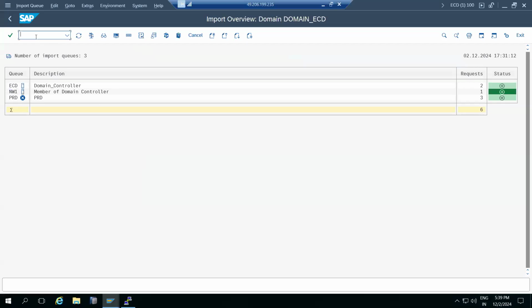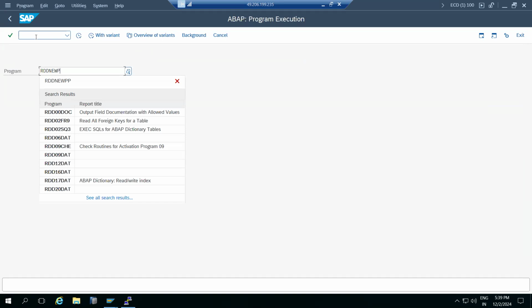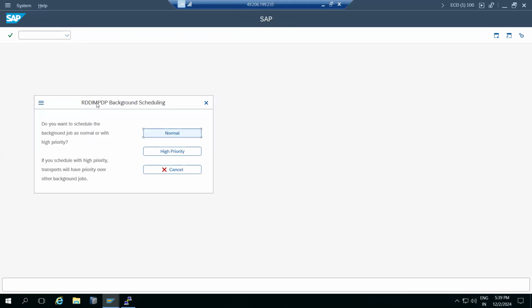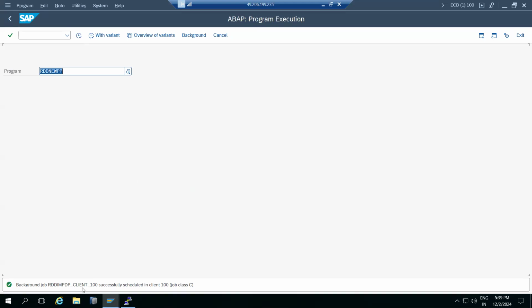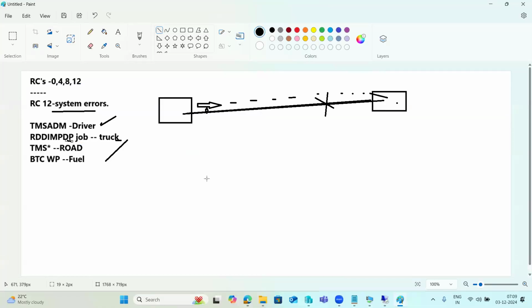Then in this case, you need to go to SA38, then you can execute the RDDNEWPP report here. This report you have to run to schedule the RDDIMPDP background job. So this will be scheduled, and it will be successfully scheduled here. So in case the job is not running, you need to run the report.